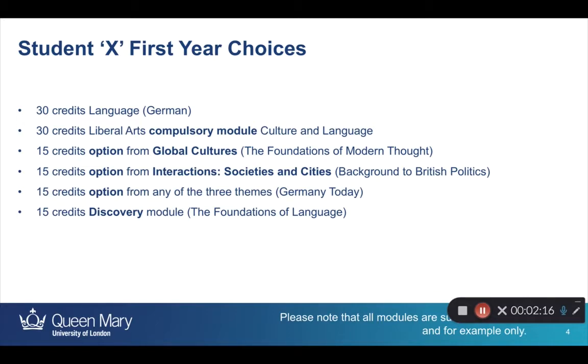They're 15 credits from interactions, societies and cities. They do background to British politics. They do a further module in German as their optional one, Germany Today, and they do a discovery module in linguistics, the foundations of language.